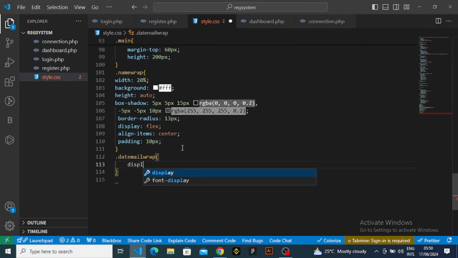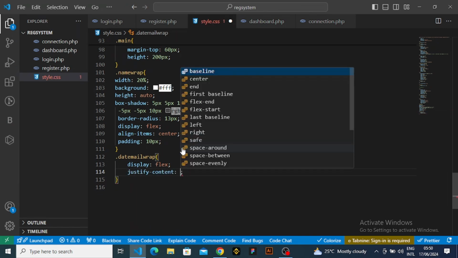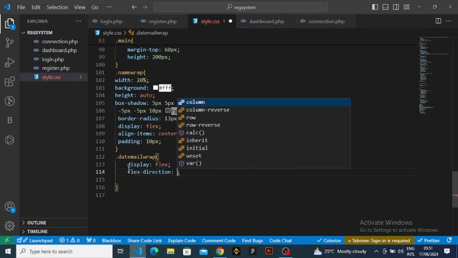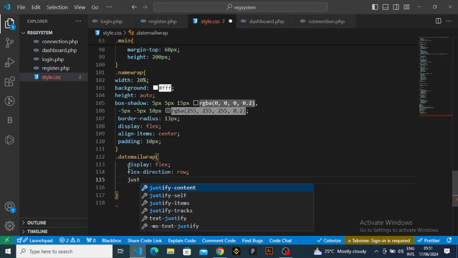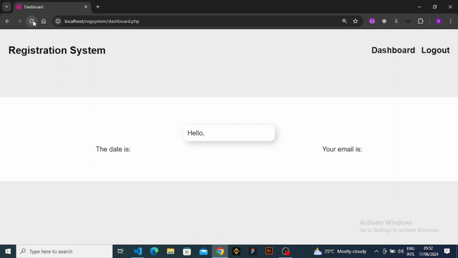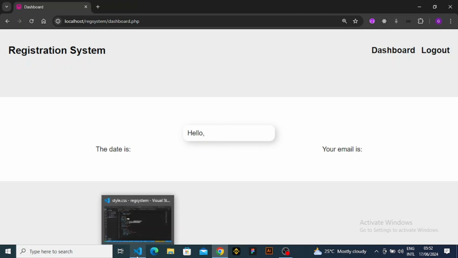Here we have display flex, justify contents should be space around, flex direction should be row, padding top should be 10 px, and the width. Okay, but I also want this thing to be here. How am I going to achieve that?